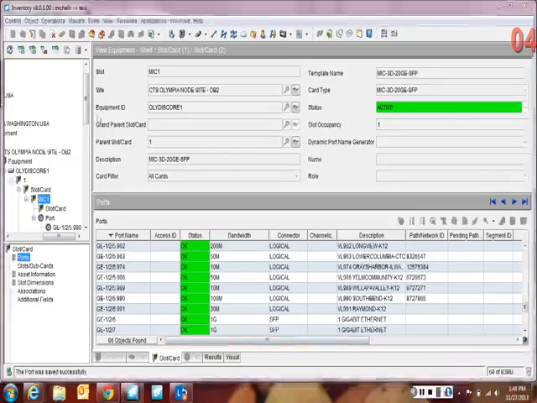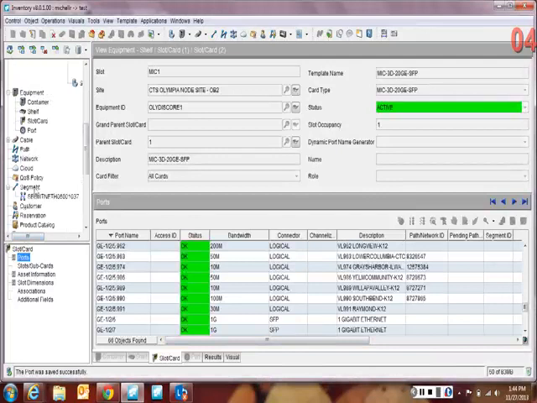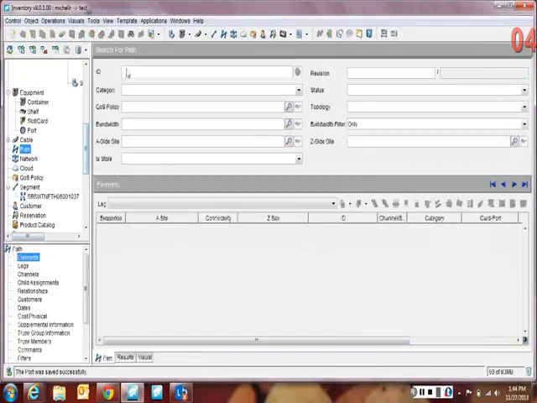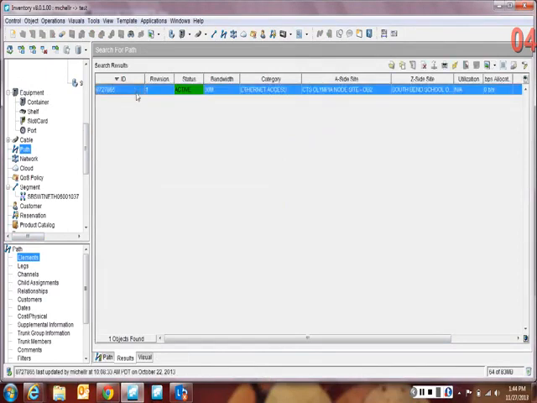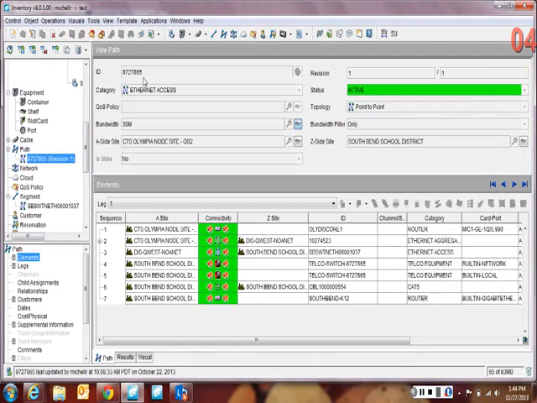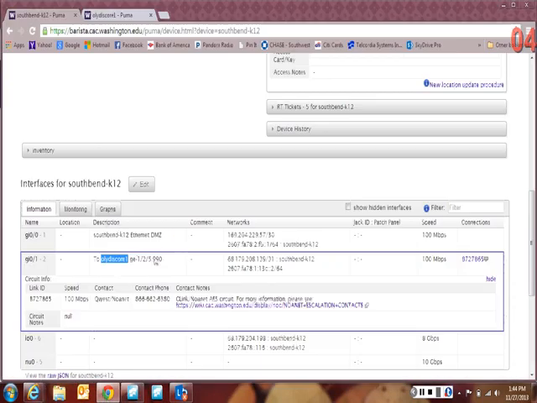The next step will be to go to the path. We'll double click on path. Again, on the Z side, you will put in the site that you are wanting to update, South Bend. This is the path we are looking for. That can be verified, if you like, by the CDR number here, and it will also appear in Puma as well.